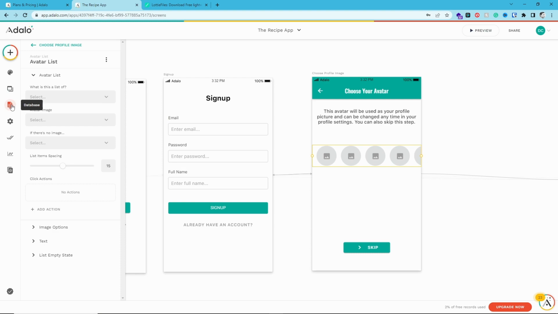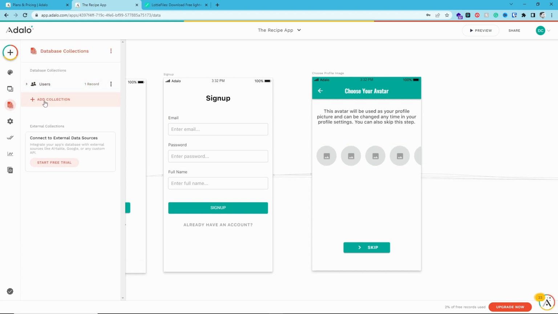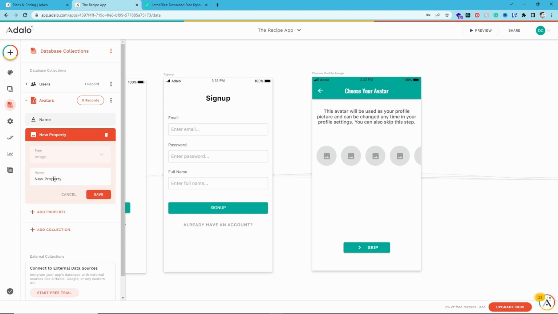So let's come back over here to our database and close up users. Now we can add a collection, and we can call this avatars, profile images, whatever you want to call it. It doesn't really matter. We have a name, which we're going to keep as name, but we do want to add a property and add this as image. So now we have an image property, which is going to hold the avatar images.